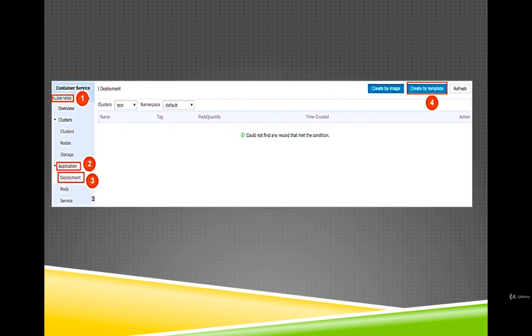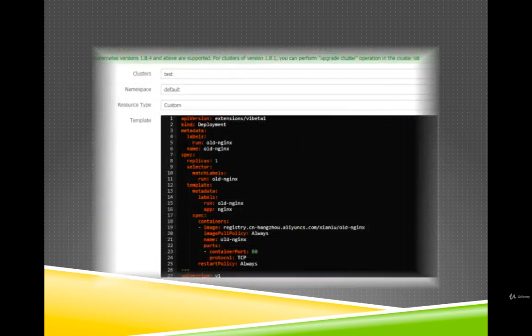Log on to the container service console. Click Kubernetes application and then deployment in the left side navigation pane. Click create by template in the upper right corner. Select the cluster and namespace from the cluster and namespace drop-down list. Select a sample template or custom from the resource type drop-down list and finally click deploy, as you can see on the screen.